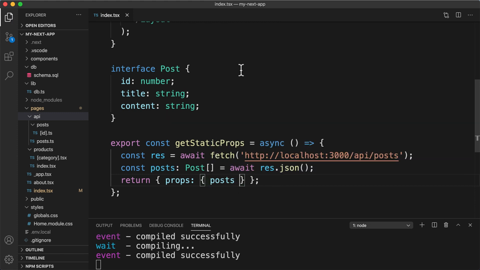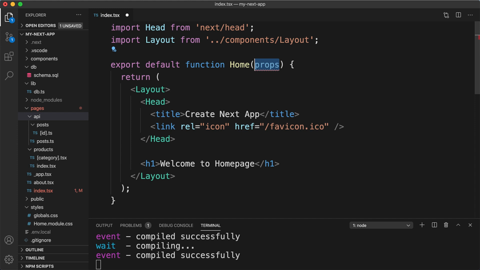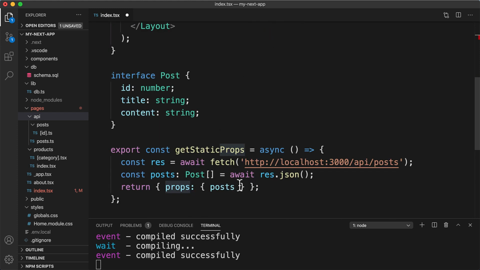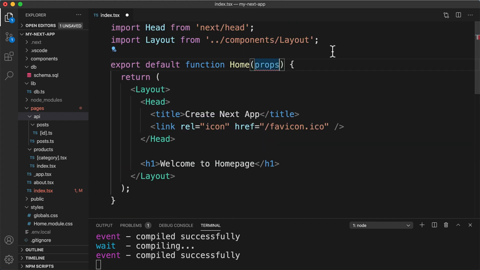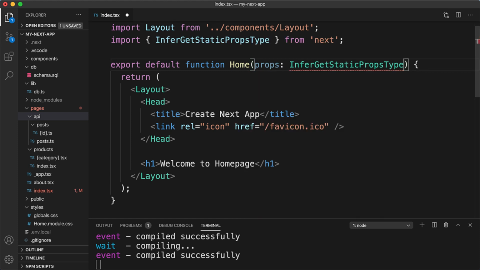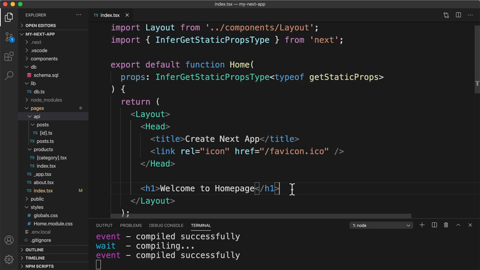Now let's get the posts from props and render them. Again, TypeScript doesn't know about the props of the home page. Let's describe them. Next.js provides a type that allows us to infer the type of the props returned by the getStaticProps function. This type is called InferGetStaticPropsType. It takes the type of the getStaticProps function as a generic type parameter. Okay. Let's list the posts.